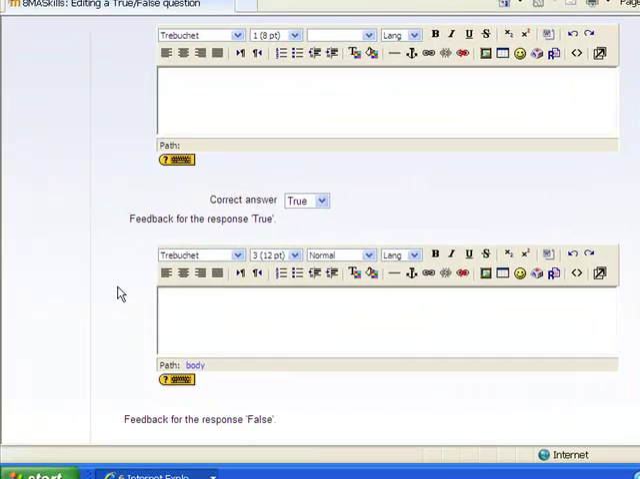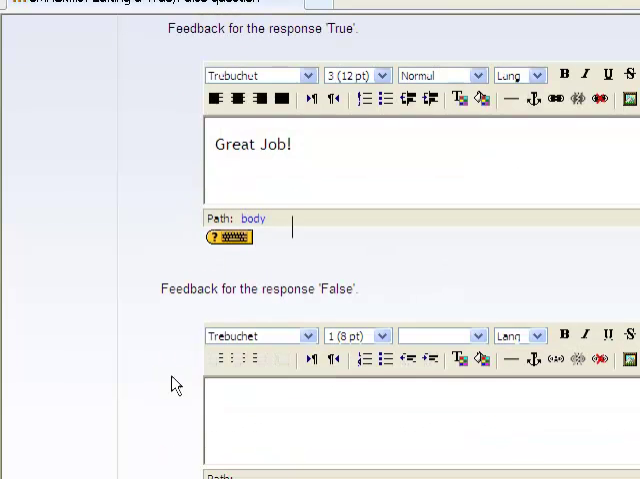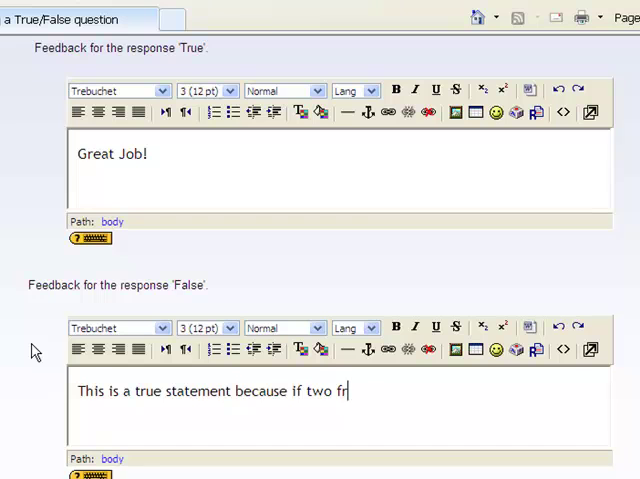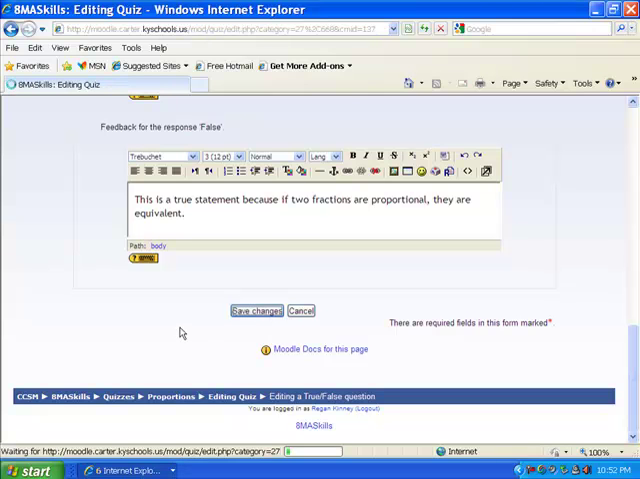And the feedback for a true response, you don't have to put one, but you can put great job. Feedback for false: this is a true statement, because if 2 fractions are proportional, they are equivalent. And then you want to save changes.